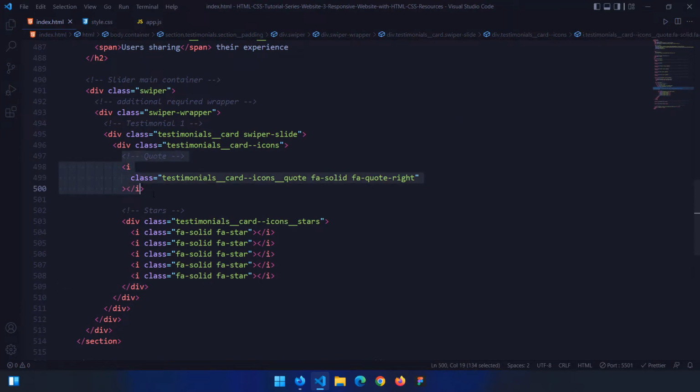So this is our icon. The icon's original class is this, so fa-solid, fa-quote. Right. Testimonials card icons quote. This is my class. This is the class that I've provided it with. Now, this is going to have a class of quote, and this is going to have a class of stars. These two containers are siblings. So the icons are done.